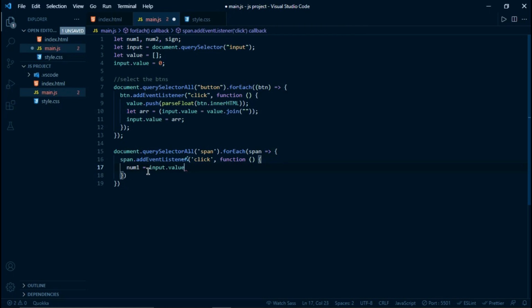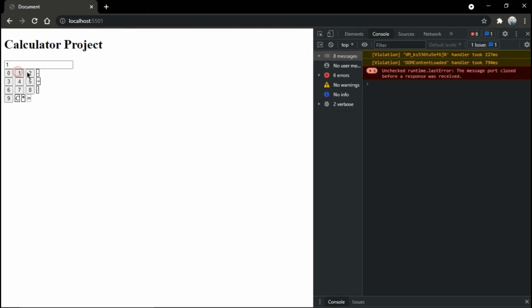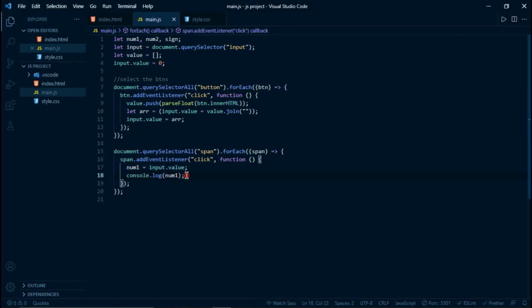So we can actually come here at the bottom and console.log num1, hit save. If everything's right, if we go back and press addition, there we go. num1 is logged to the console. It's currently working as we expect it to.